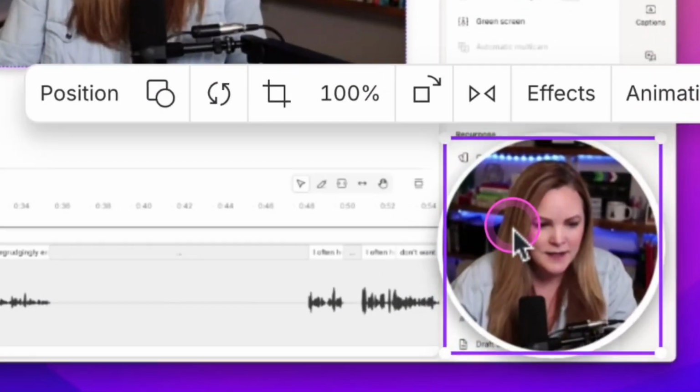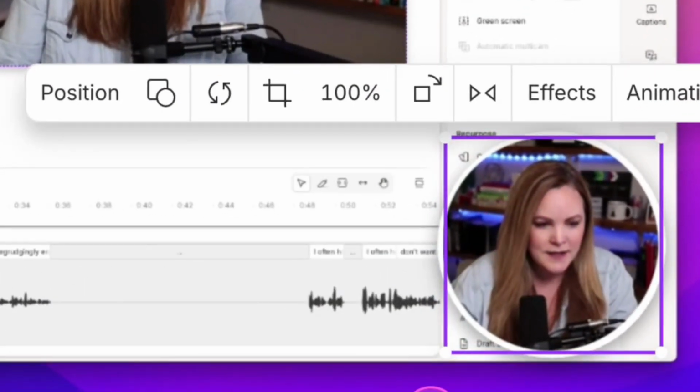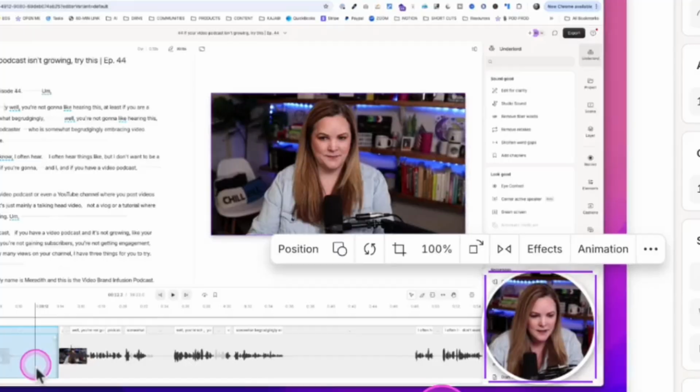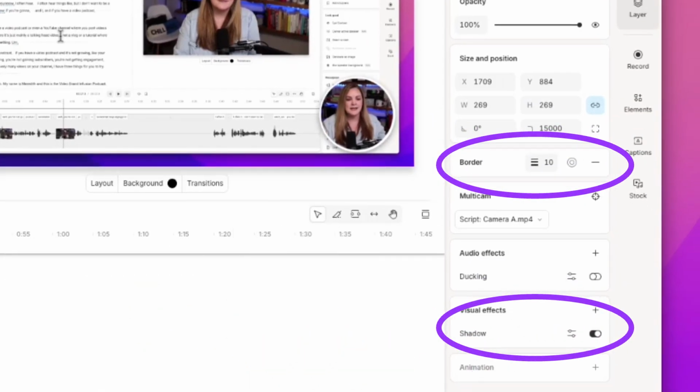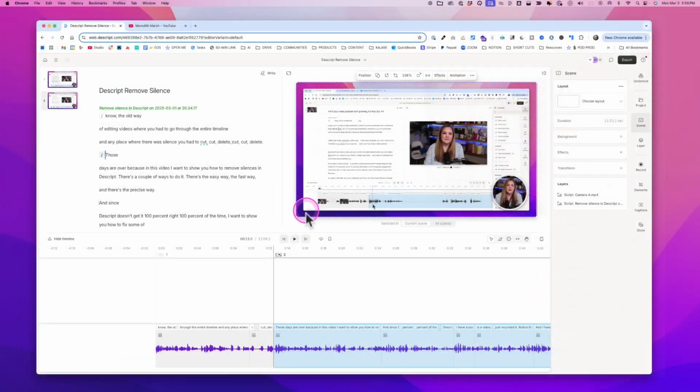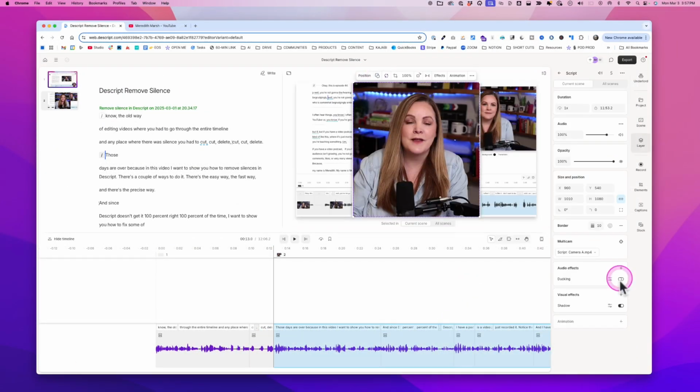And if I zoom in a little, you should be able to see I have a white border with a shadow. I think that's a really elegant way to put yourself on the screen as a little bubble in the corner. So right now I'm just kind of getting everything in place.